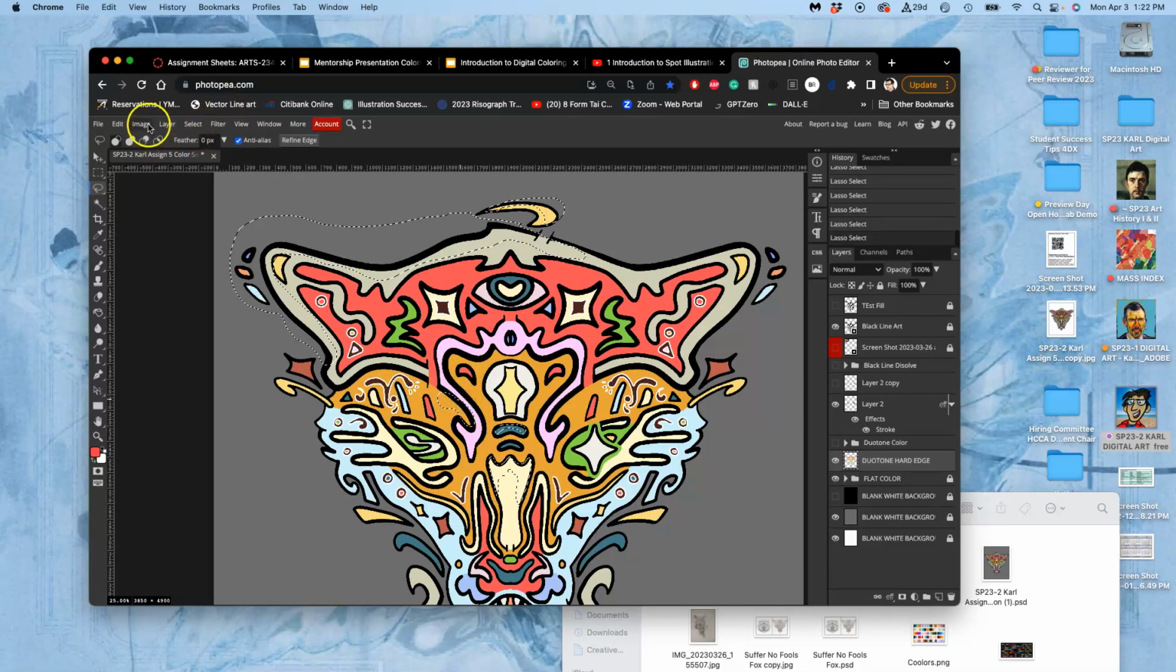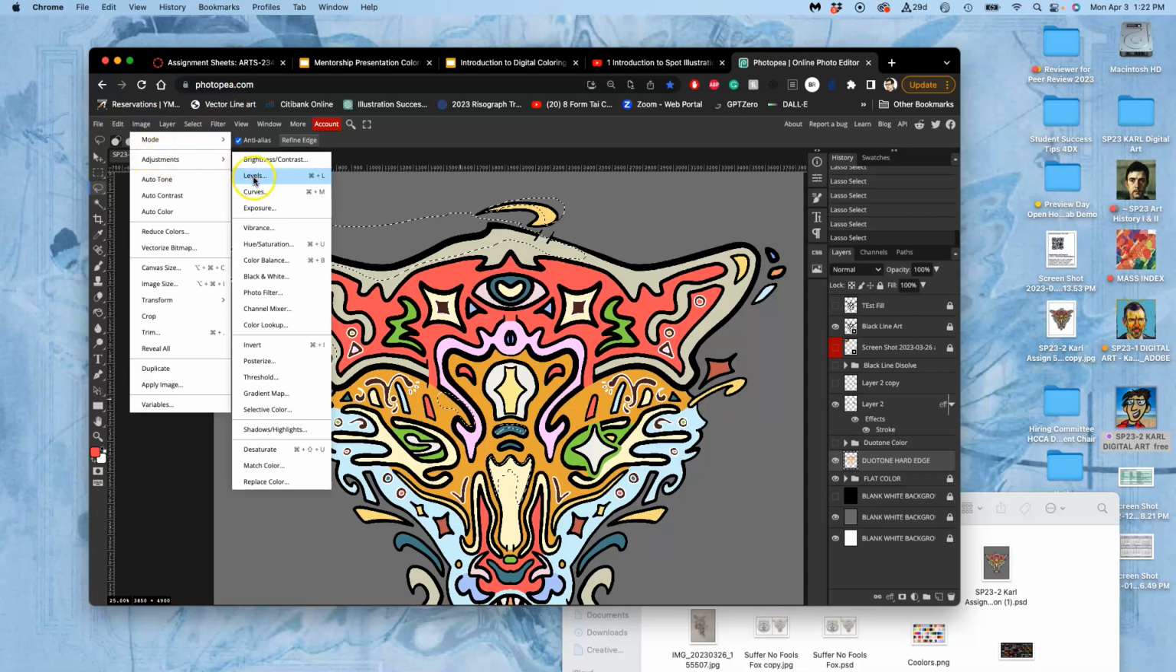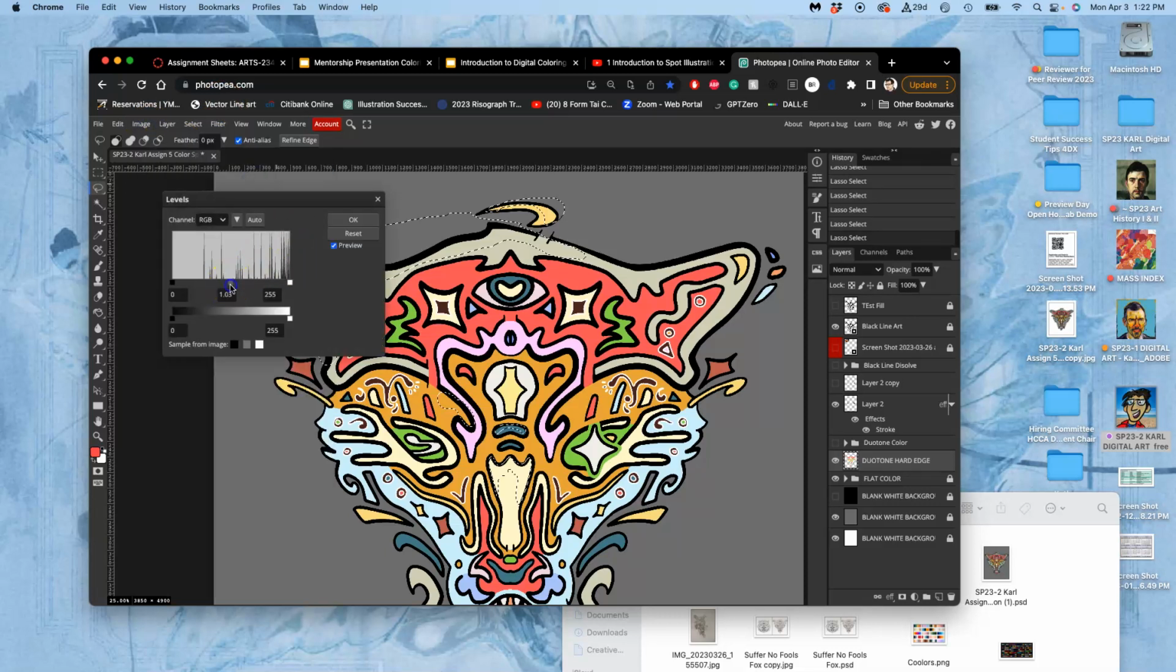Then I can go to Image, Adjustment. I can do Levels, which is usually how I do it, and I just brighten all of those. You can see them brighten. It's subtle. Or I can darken them if I want shadows. But if your colors are already super saturated, this won't do too much.